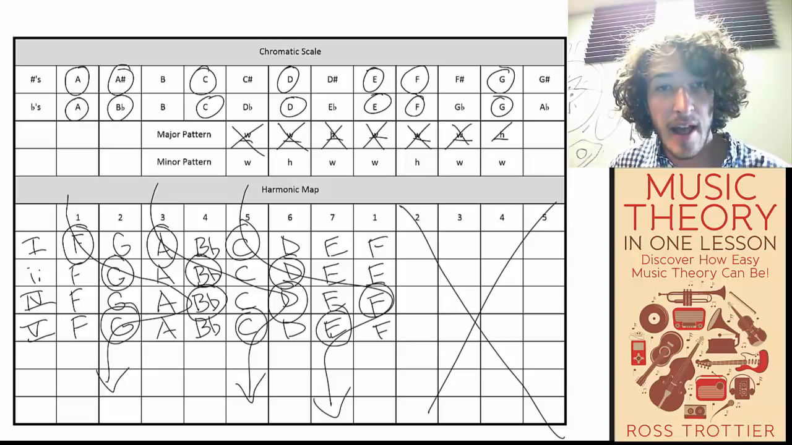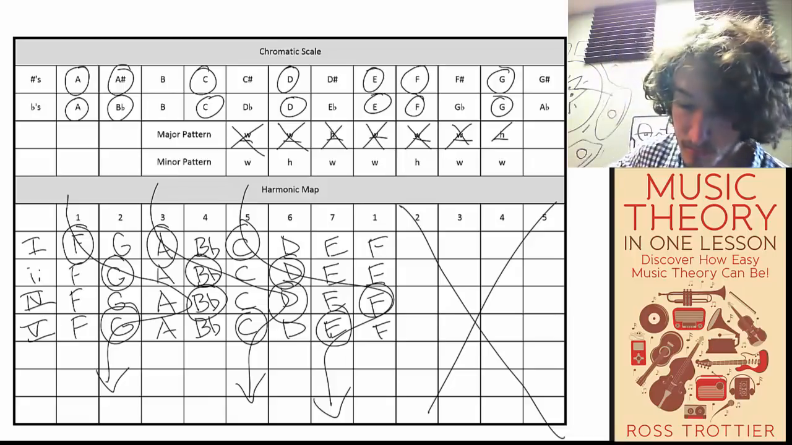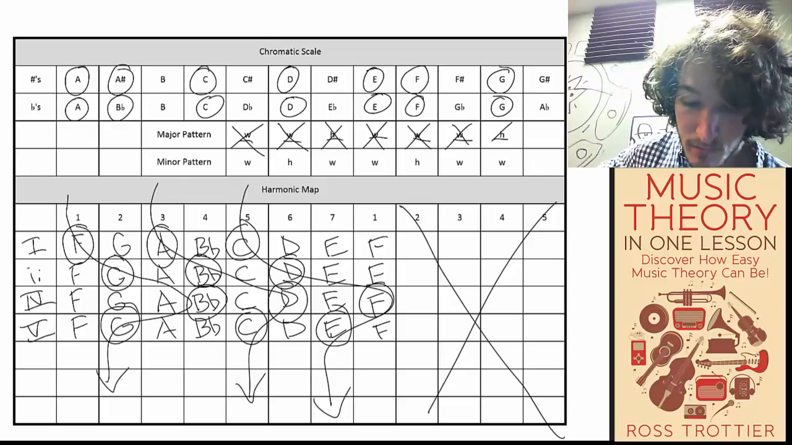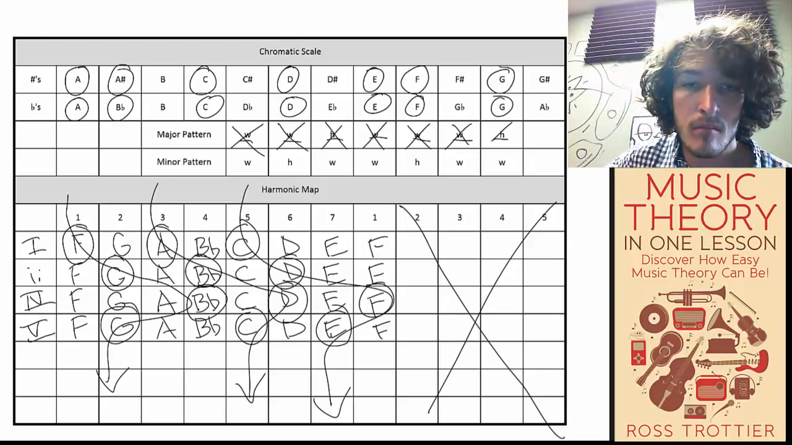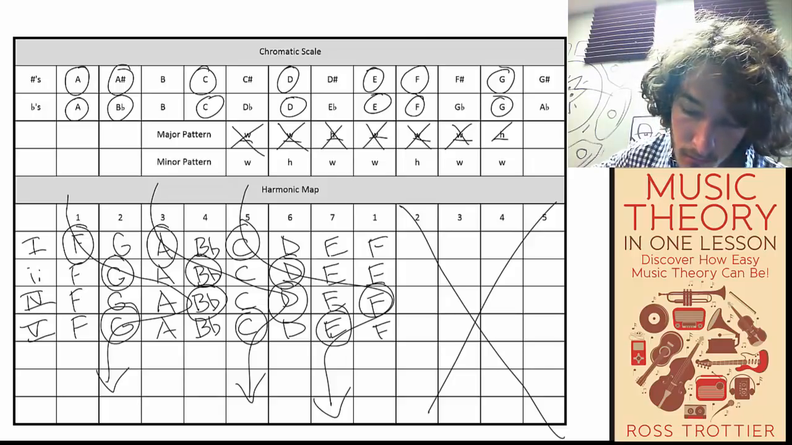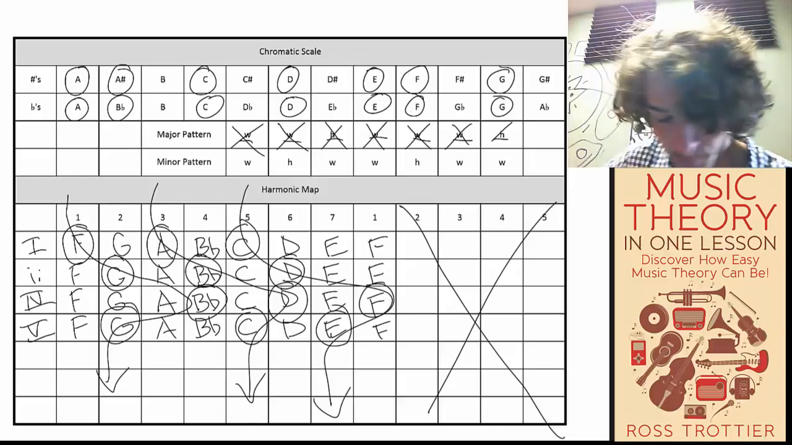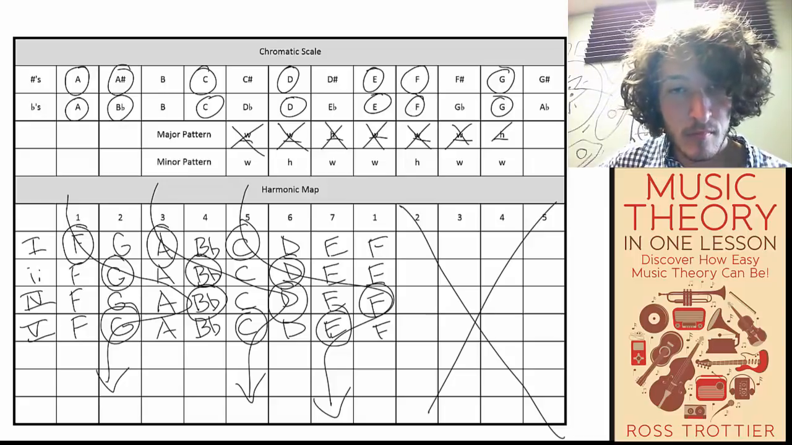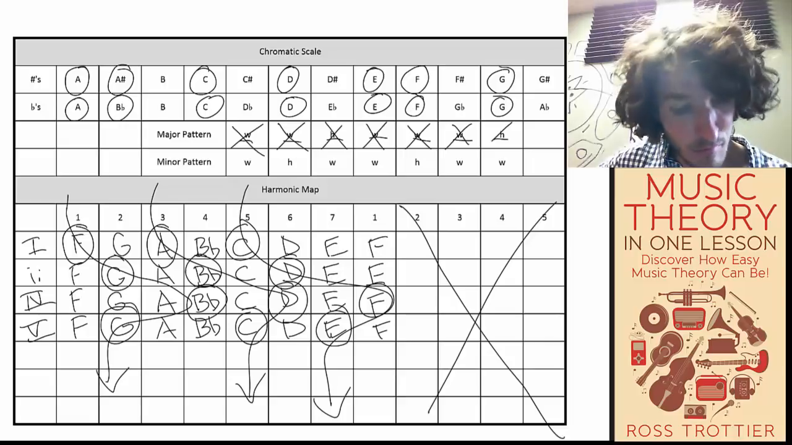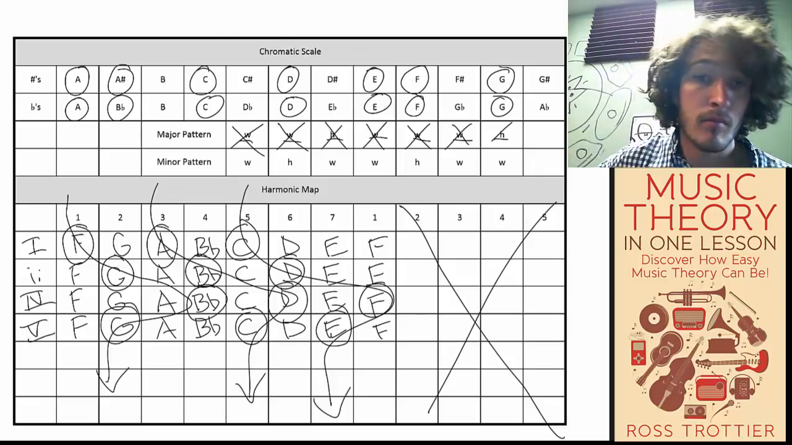So my first melody, F, G, B flat, G. Then the next melody, A, B flat, D, and C. Then our next melody, C, D, F, E.